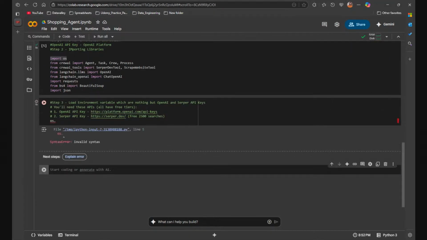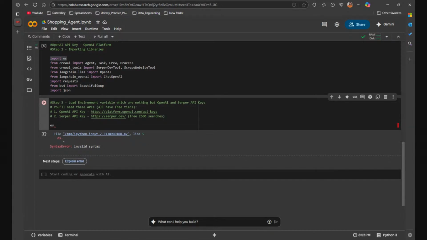It ran into an error because I pressed Enter by mistake instead of Control Enter. Control Enter is the shortcut to run any cell within a Google Colab notebook or Jupyter notebook.